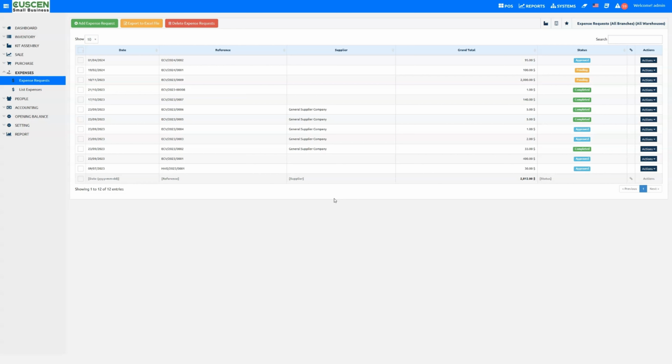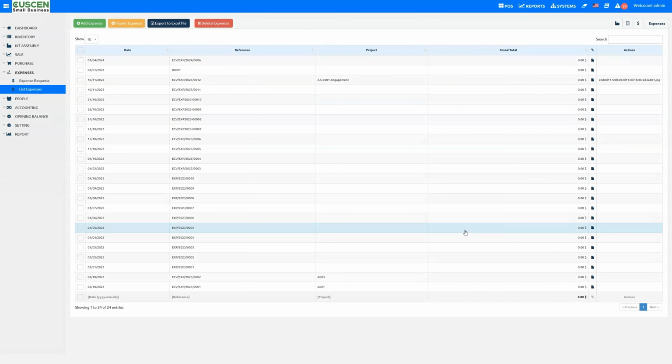Moving to the right, the grand total column lists the total amount requested. The status column is key for tracking progress. It shows if a request is pending, approved, or completed. Finally, the action buttons at the end of each row allow for editing, approving, or deleting requests, showcasing the system's user-friendly design. Additional functions such as add expense request and export Excel file enhance the user experience by providing quick access to common tasks. Next, we have the list expenses.